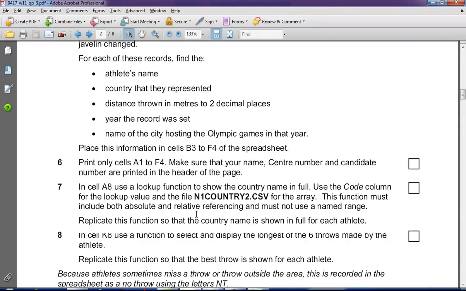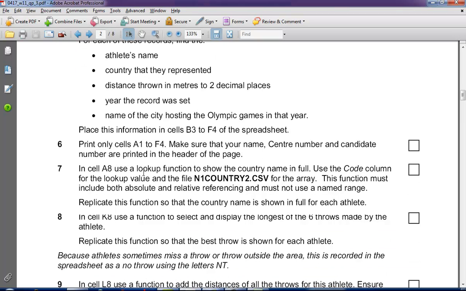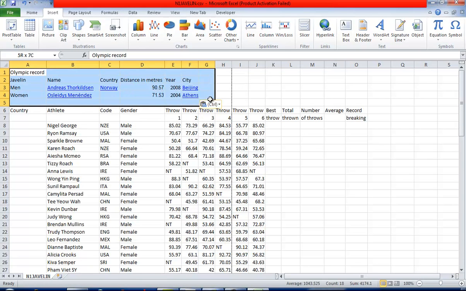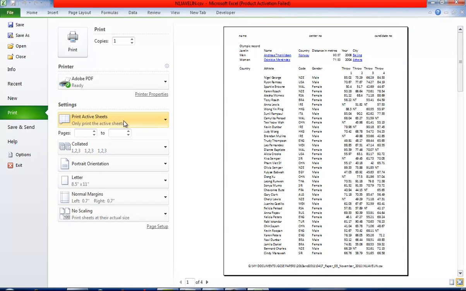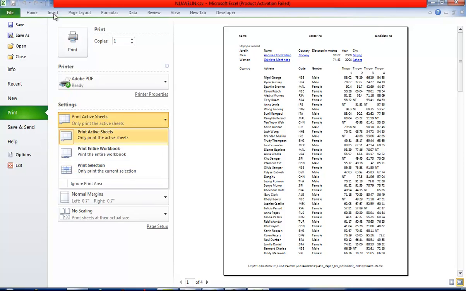Print only cells A1 to A4. Make sure you print only cells A1 to A4. Make sure name and number are present. So we need to print from A1 to A4. We need to print this. We go to file and we say print selection. Right, next.